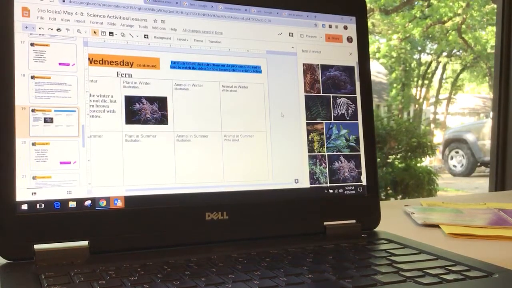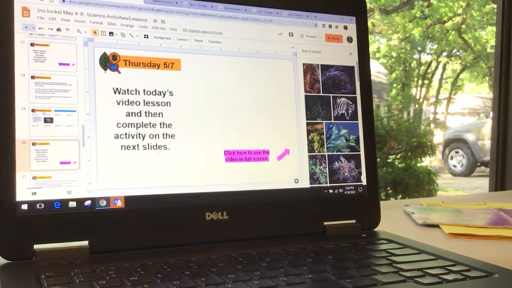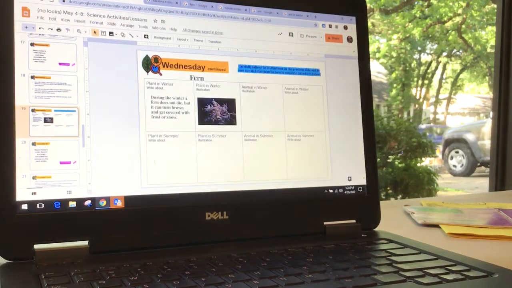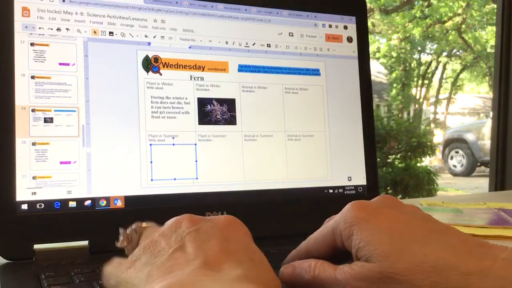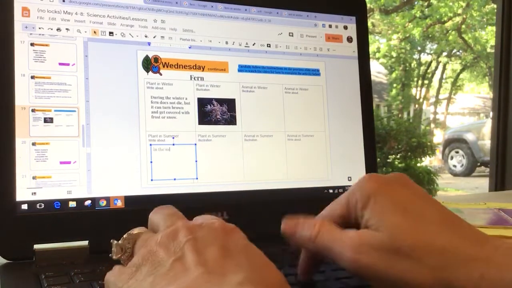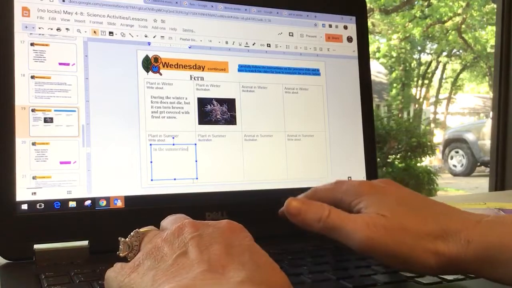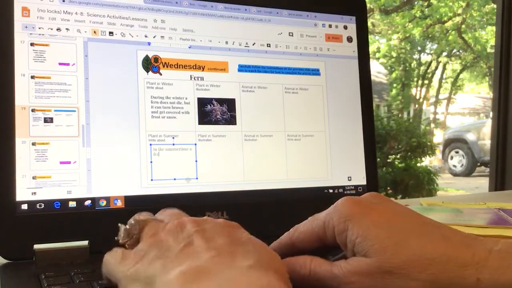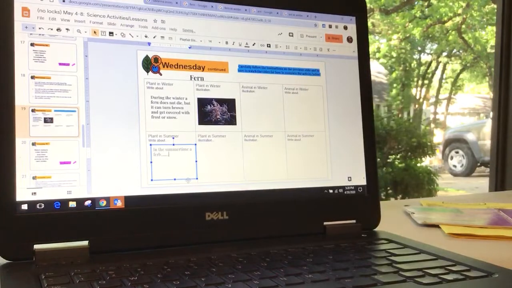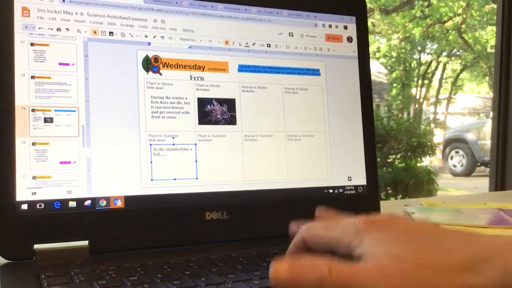All right, so then I've got to do my fern in the summer. So I need to do the same thing right here, where I create a text box. So there's insert in my text box, and I need to say, in the summertime, a fern, and so on. The research that I figured out about a fern in the summertime, okay? I'm going to make it bold so that you can just see it better. That says fern, okay?